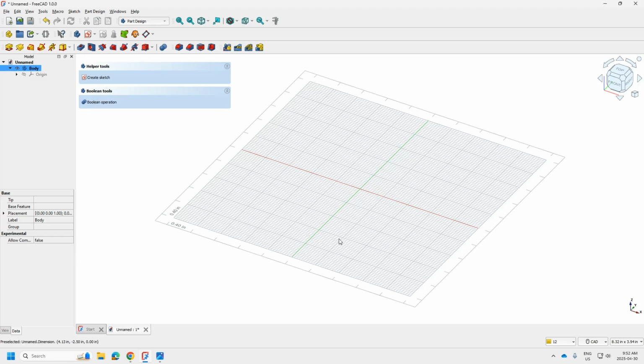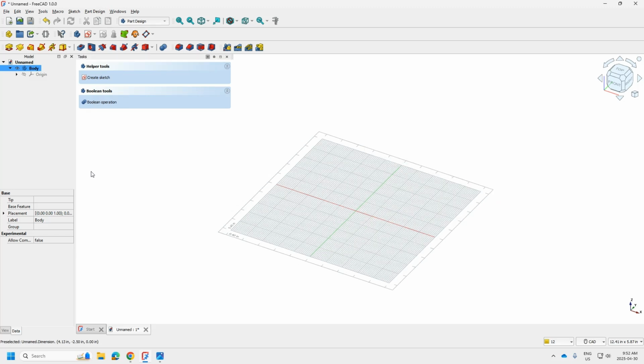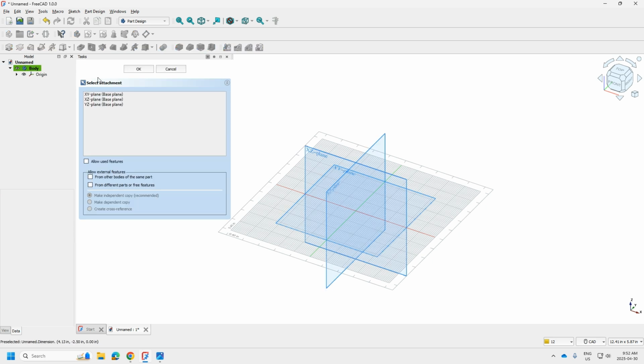Don't worry about the grid system that shows up on mine. You may or may not have that. It doesn't matter. So we're going to go create sketch. I'm going to do so on the XY plane.